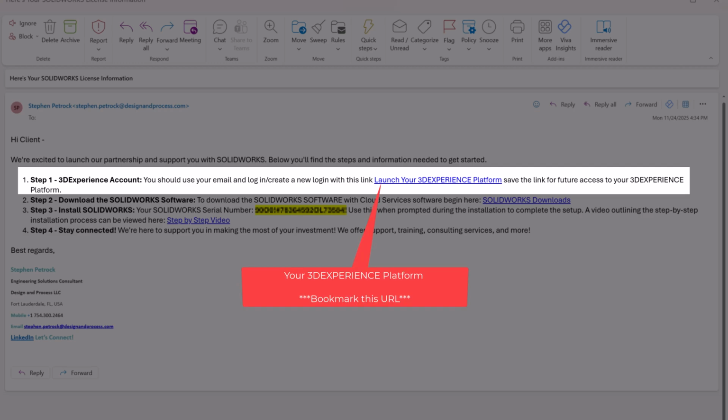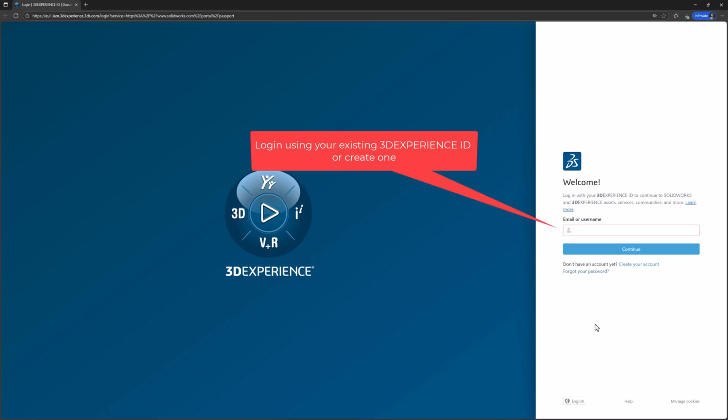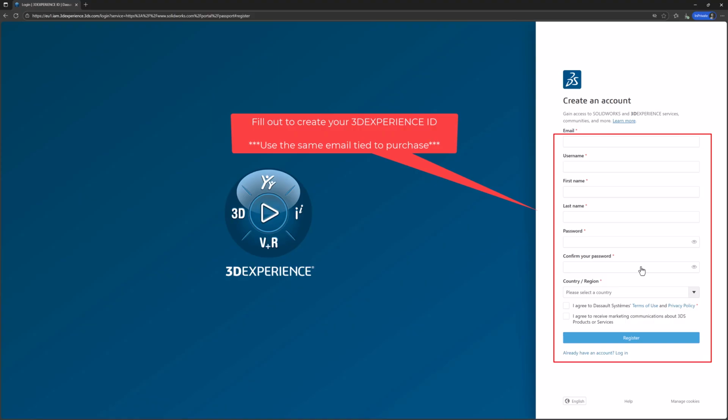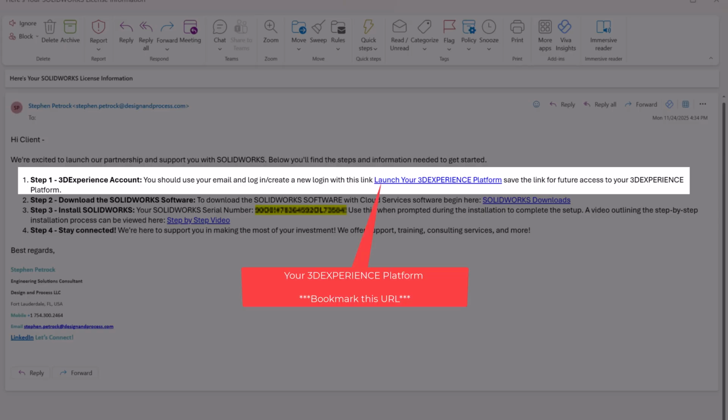This is a key step because this is both your 3DEXPERIENCE platform account and your SolidWorks account. Make sure to use the same email you used for your purchase. And always use this URL since it's tied specifically to your license. Bookmark that link for future access because you can access your 3DEXPERIENCE platform via Google.